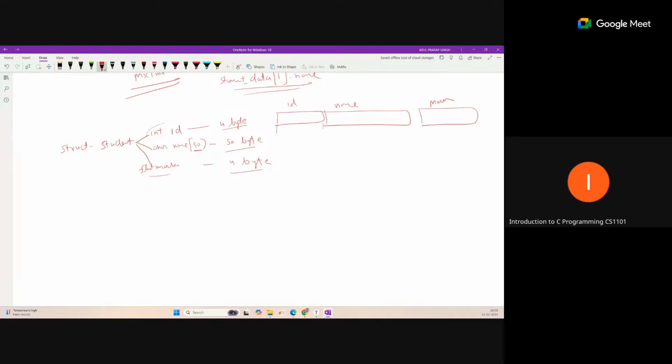For each part, name, ID, and marks, and it is not interfering with each other. So marks ID will be stored in this location, names will be stored in this location, marks will be stored in this location. So each part will be separated in memory. So that is the assignment in structure.